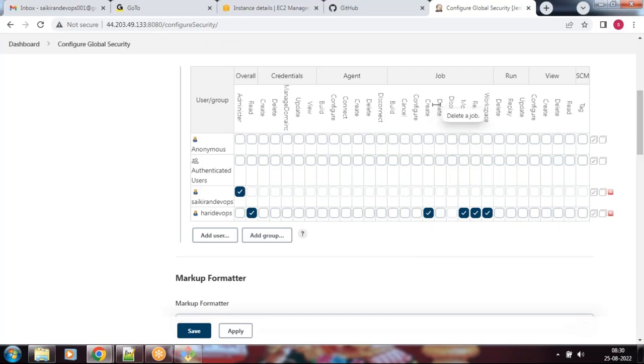But for a user who is not aware of Jenkins, we should not give this option because they can delete the jobs. Okay, something like configure, and also this build. What will this build permission do? It grants the ability to start a new build. You can see this if I put my cursor here, it is showing this option.